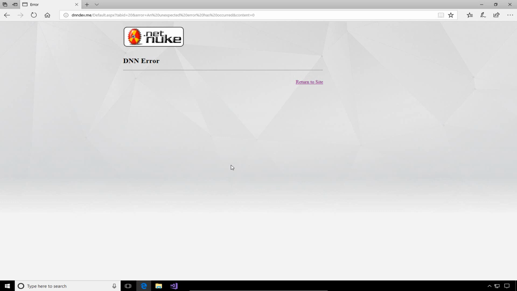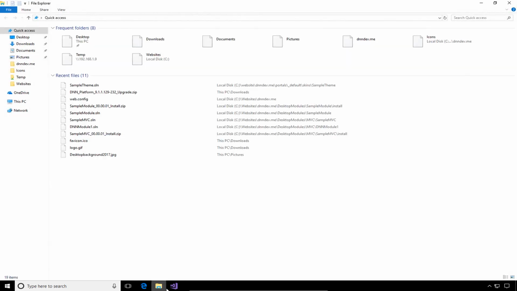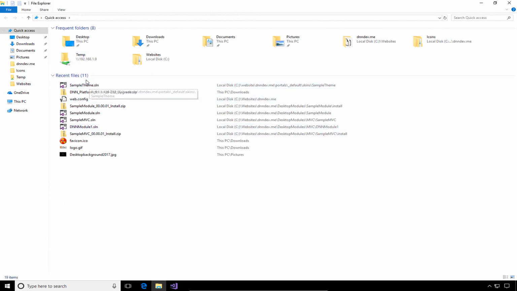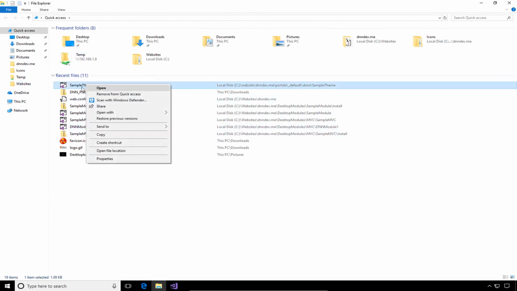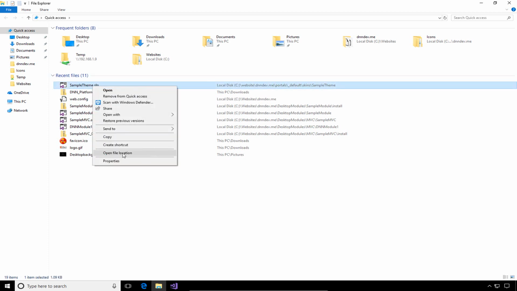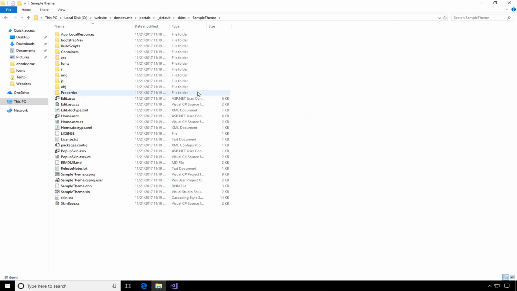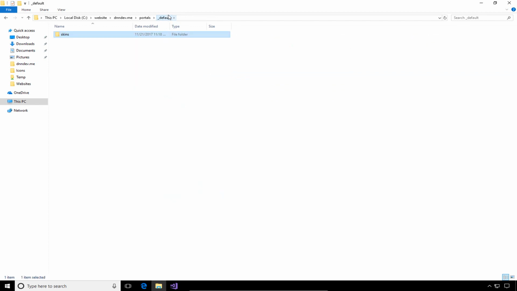The next thing I was going to do, because I'm using SQL Server Express, I didn't have a quick and dirty way to connect to that database and look in the logs table or the event log table in DNN, or the exceptions table in the database, to try to track down what the actual error was. Because I didn't have that access, I figured, let's see if I can find any logs on the local file system. So I opened up my local file system, and within Windows, with the recent files option, I right-clicked on sample theme.sln. I chose to open the file location, and then navigated up to the portal's default folder and looked for the logs folder, which should exist there.